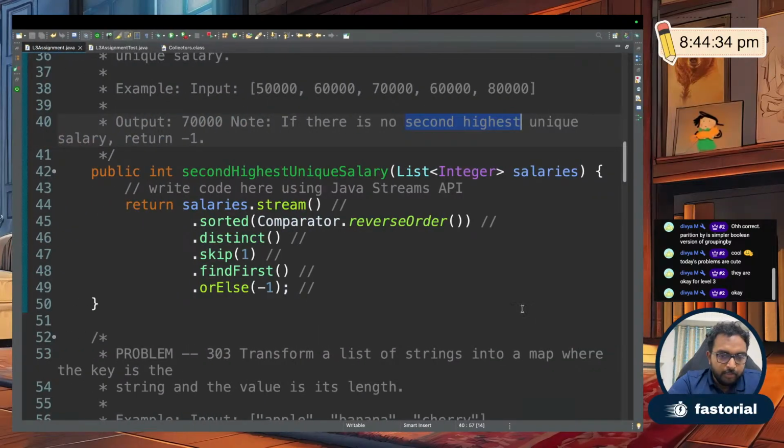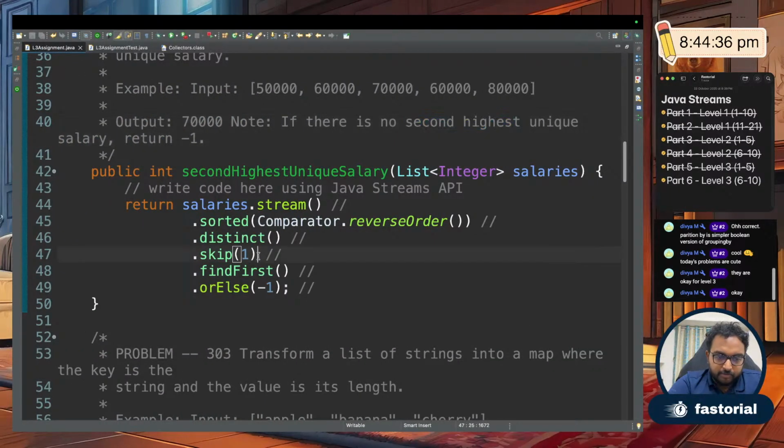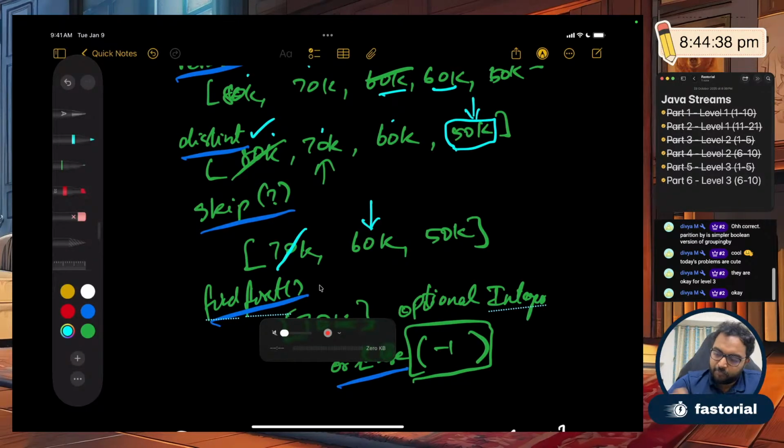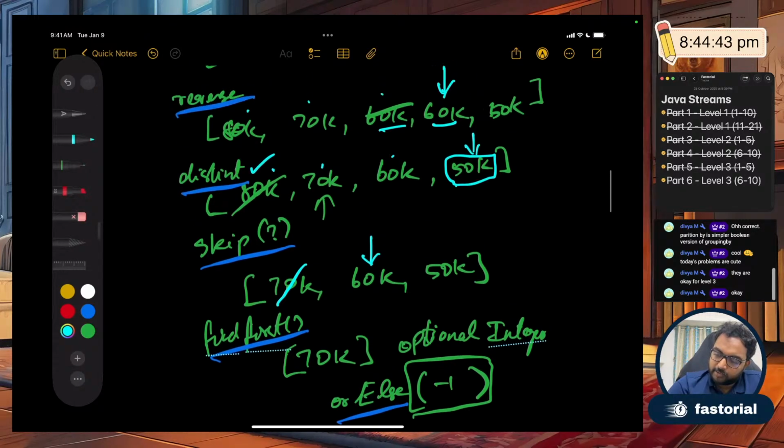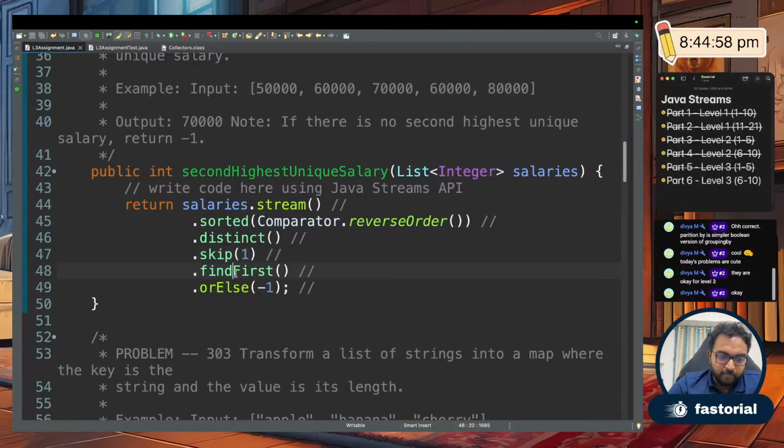Okay, with that, after skip, what happens is the list, it's here actually, sorry, I was doing it on the wrong function. So this is the list. We skip the first item, and this is the remainder of the list. That is what we see here. The remainder of the list has 70,000, 60,000, and 50,000. And on that, we perform a find first operation.